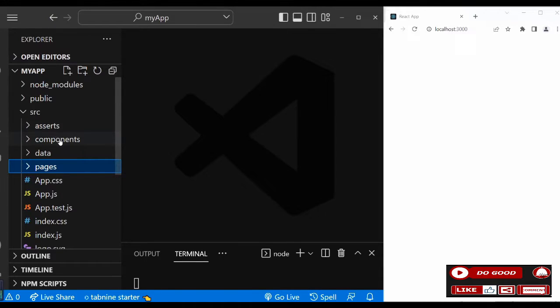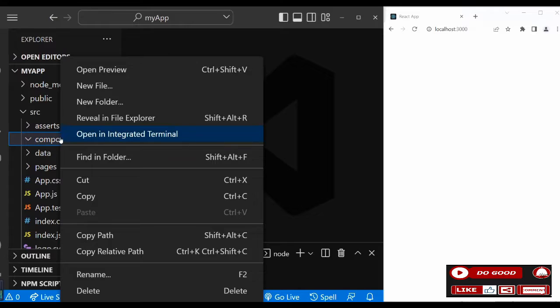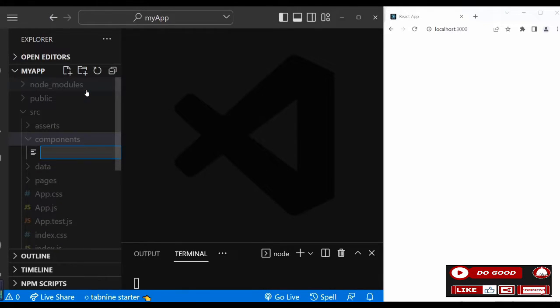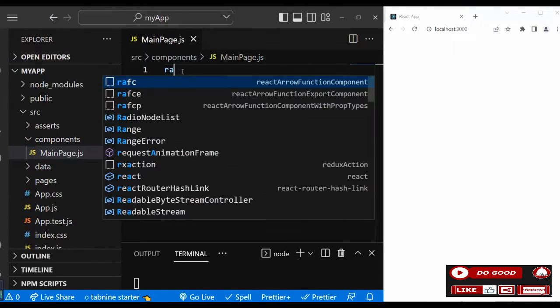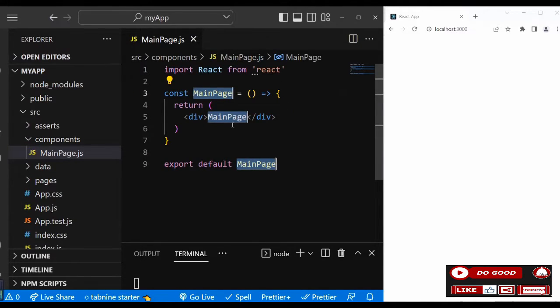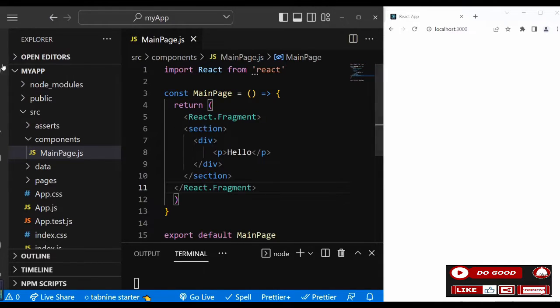Move to the next one, components, and create a file here and call it MainPage.js. Good. Inside that we can say rafce. Instead of an ordinary div, why don't we use React fragment? So over here we can have a section inside the fragment and a div with a p tag to say hello.